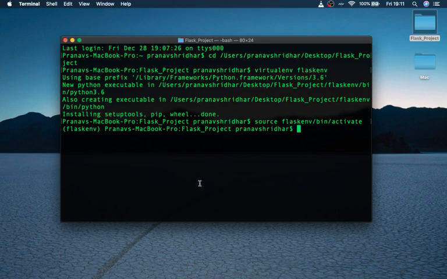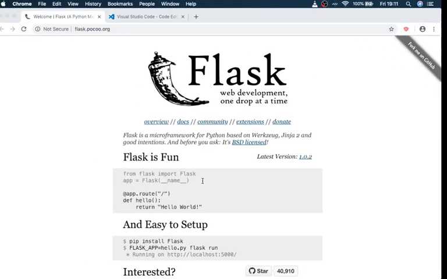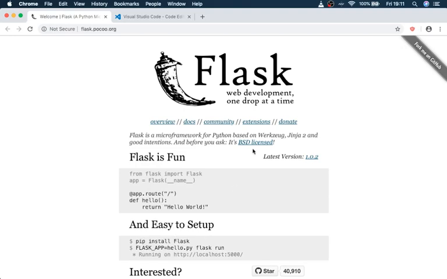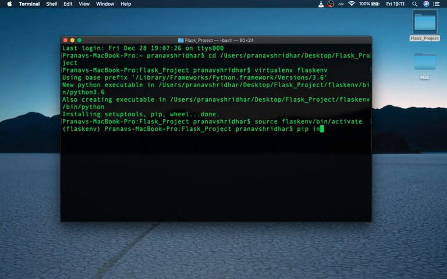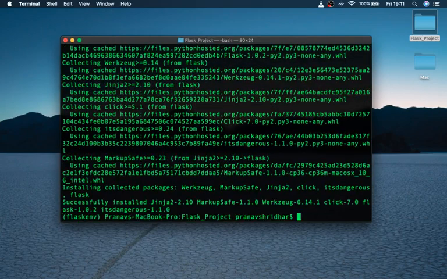Now let's use the pip command for installing Flask as given here. pip install Flask. Okay, Flask has successfully installed now.